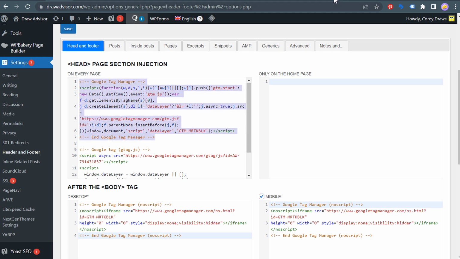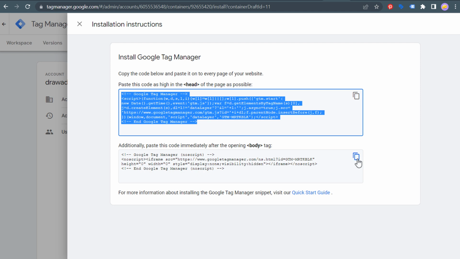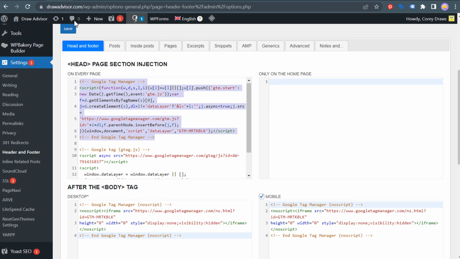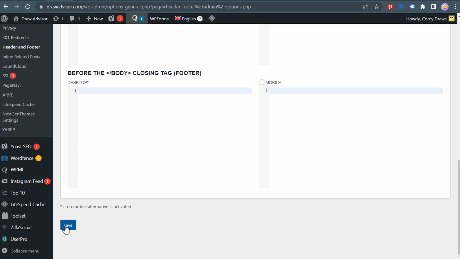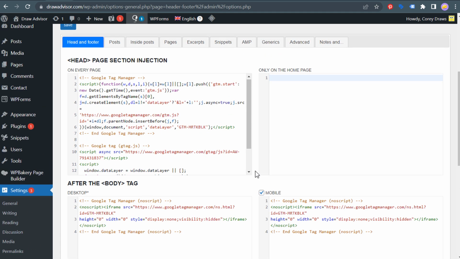The next thing you want to do is come down and copy this code right here. Again, come right over and put it underneath the after opening body tag, and you also want to select mobile and put it here as well. Scroll down, click on Save. So once you click on Save, you will have both of those pixels on your website.